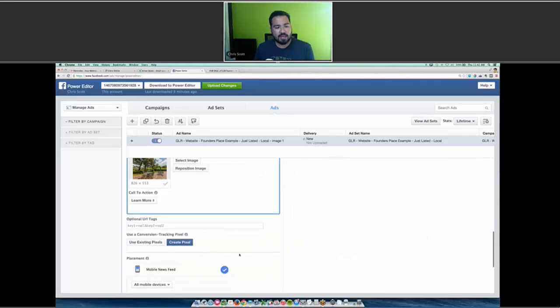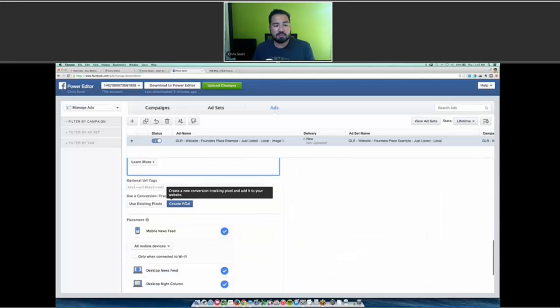Next thing is this conversion tracking pixel. For this type of campaign, we're not going to need this. Facebook is going to automatically track the website clicks that it generates, so I don't necessarily need to see how many people got to the web page.